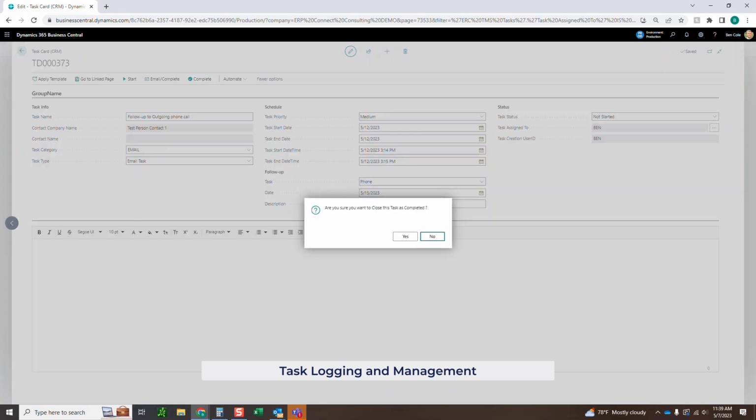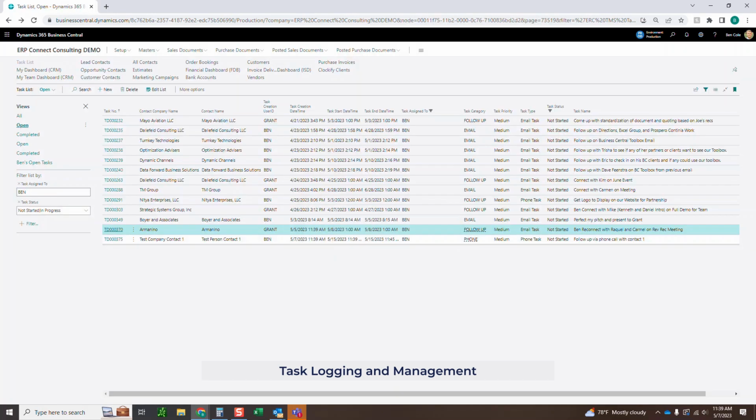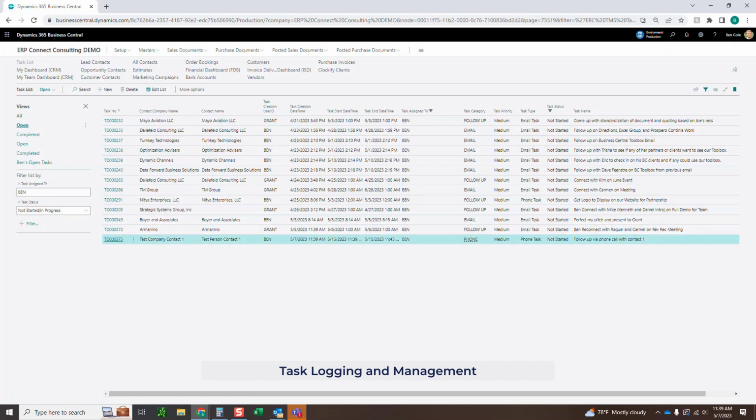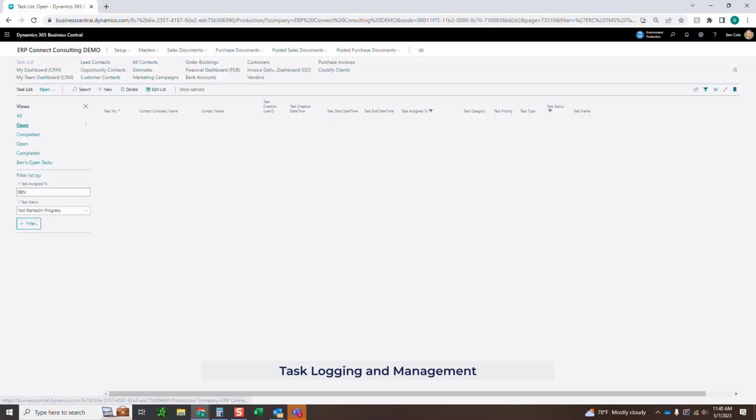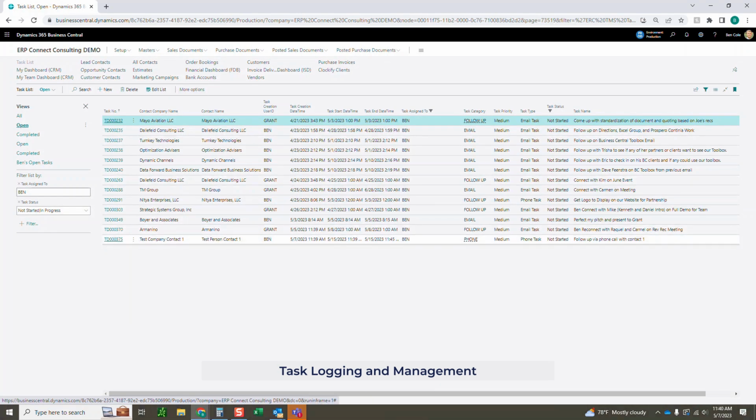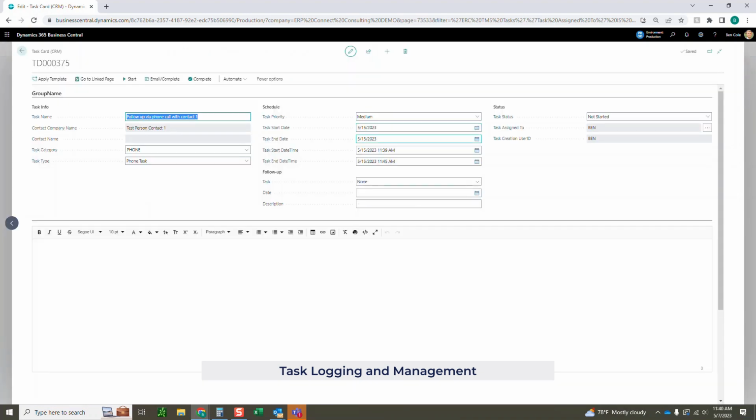And I'm going to go complete. And I'm going to click yes. And now what you'll notice is that I've got 16 completed because it just completed that task. But in my open tasks, if I come in here, on the 15th, follow up via phone, contact 1.